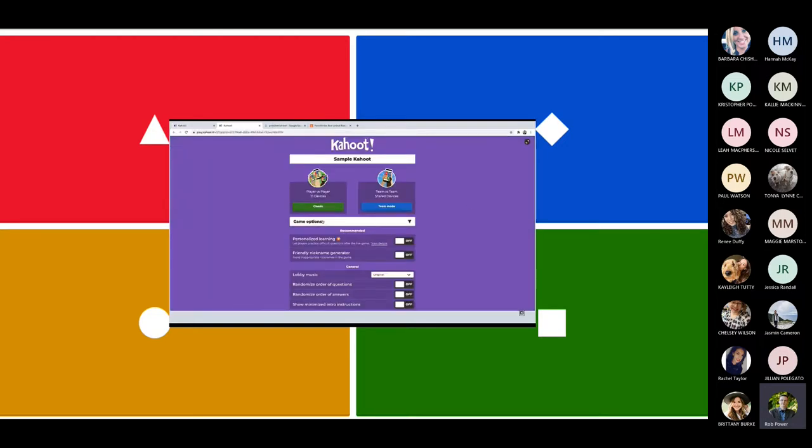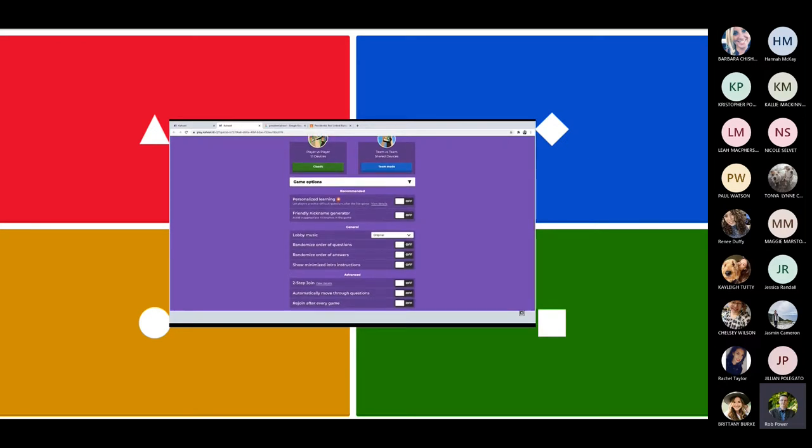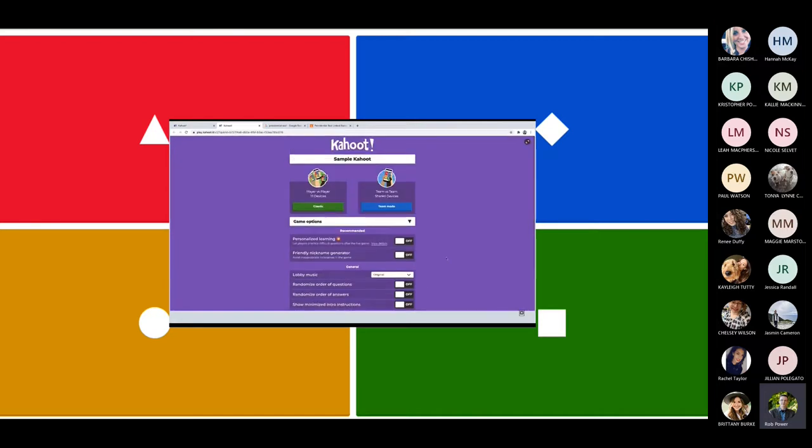Now, once you have this dashboard come up, you have a few other game options. So on the left is just for every student if they had their own device. On the right would be if they were playing with teams. So we're going to keep the classic mode. There's also a few other game options at the bottom. This one is a friendly nickname generator that avoids inappropriate nicknames during the game. That can happen, I know from experience. There's lobby music. You can turn that on or off. And then you also have some options regarding randomizing the order of the questions and the answers. And then some other advanced options towards the bottom as far as rejoining and then automatically moving through questions throughout the session.